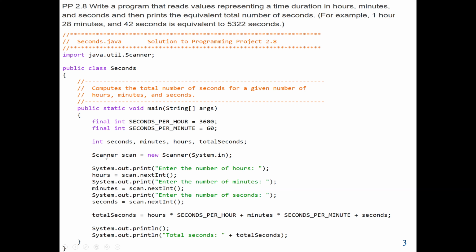So the next thing is we create our Scanner object. So we have Scanner scan equal to new Scanner(System.in). Again, as we said earlier, System.in means we are going to use the keyboard to get our input. For our Scanner object, the name can be any name. Here we name it scan.